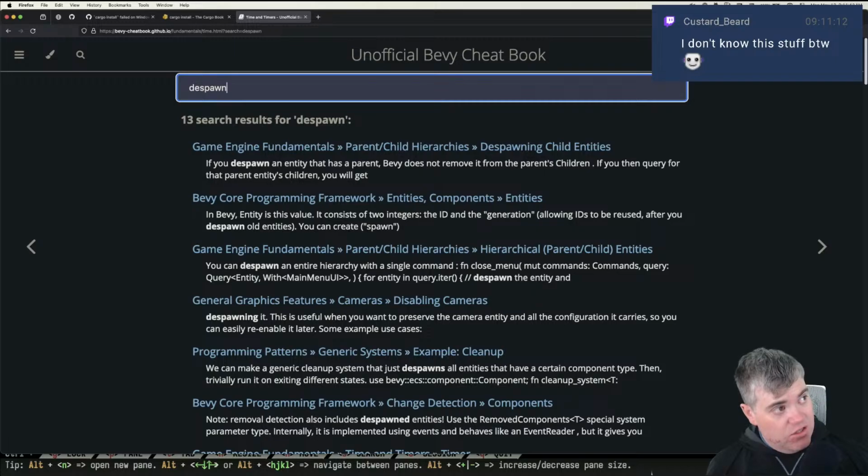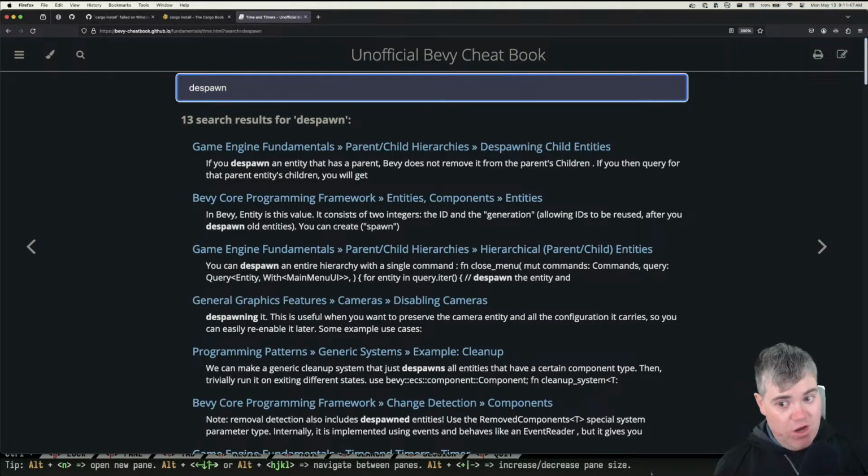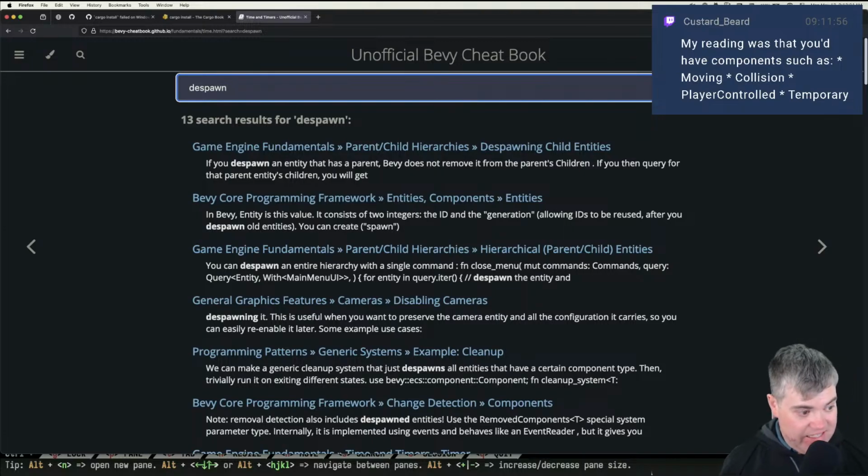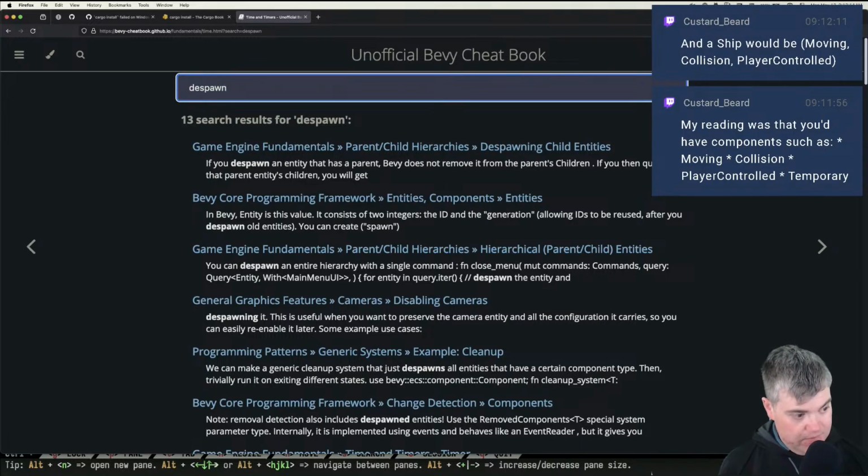I need to make sure I get the right timer, so it needs to be a separate type of timer. Otherwise I might get the wrong entity's timers, because I'm just storing little bits of data separately and they're going into the equivalent of a vector or something like that. It doesn't really matter what that is behind the scenes. My reading was that you'd have components such as moving, collision, player controlled, temporary. You might have those as well, right?